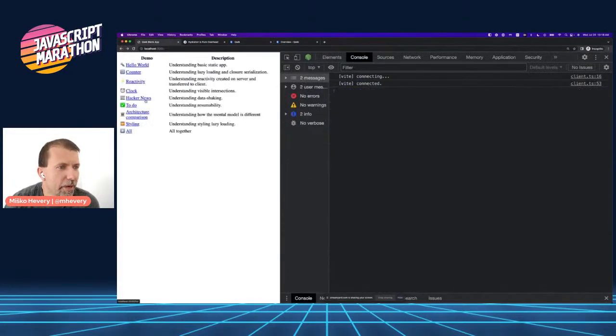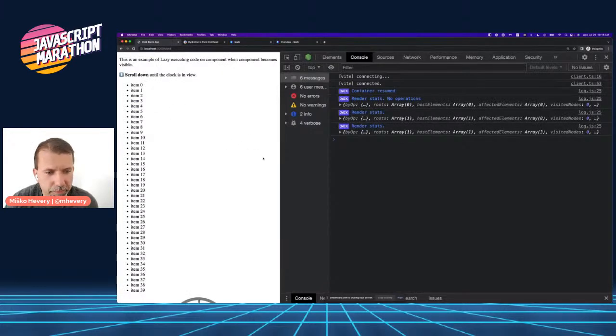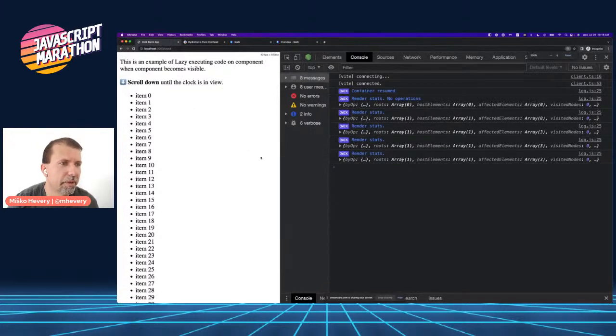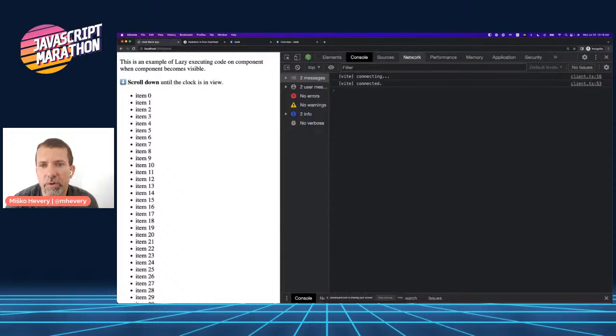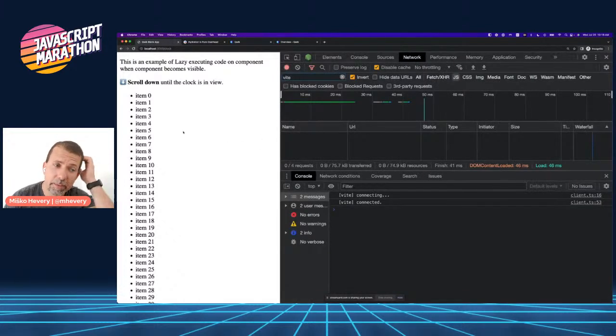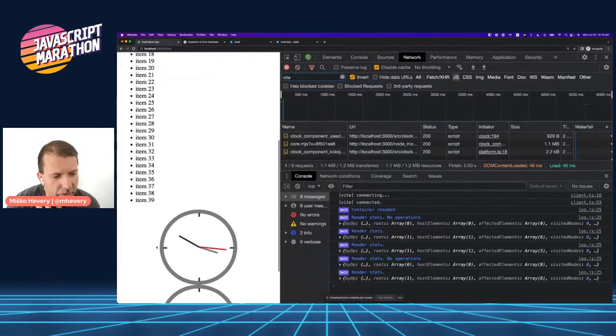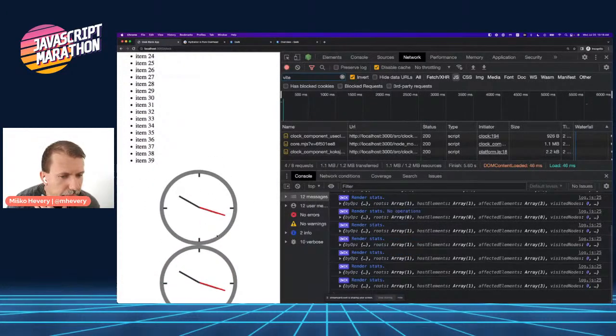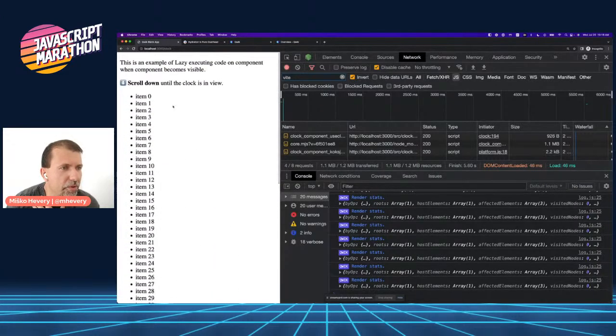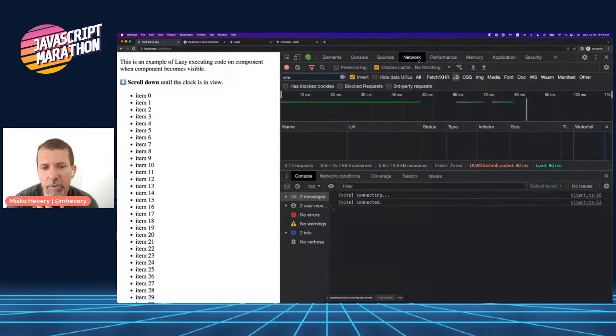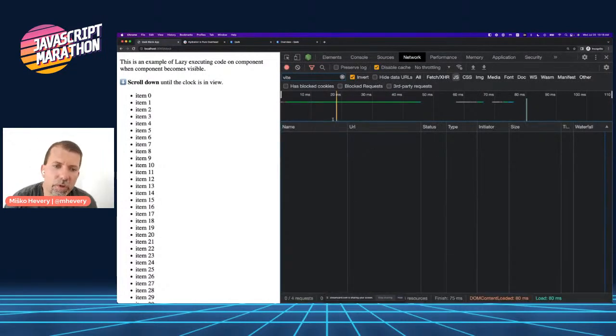Okay, let's look at more demos. This is actually one of my favorite demos. So here's the clock. Actually, let's make the font bigger. And let's go into the network tab. What this demo shows is basically a clock that's below the fold. And you can see the clock over here, and that the clock is updating every second and so on and so forth. So let's refresh this page again and go to the network tab. And what you see is that there is no JavaScript present at this point.